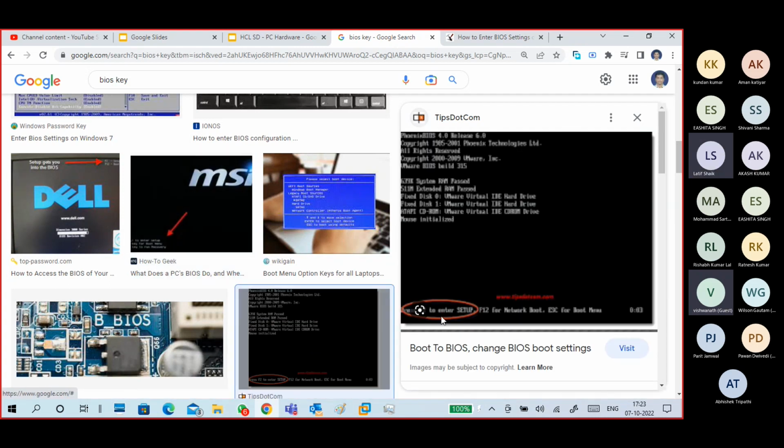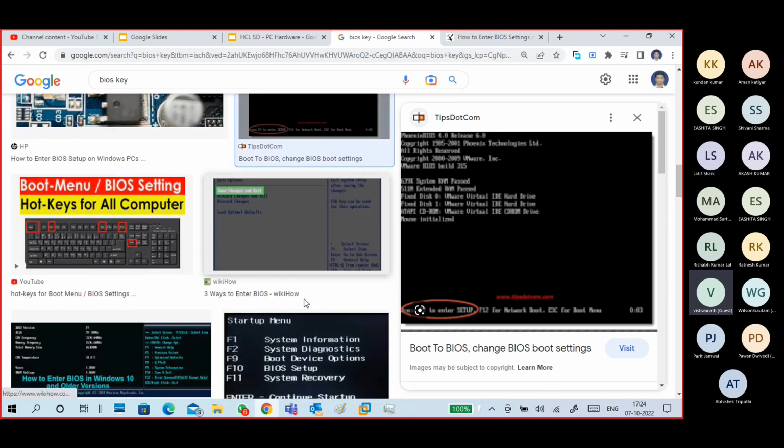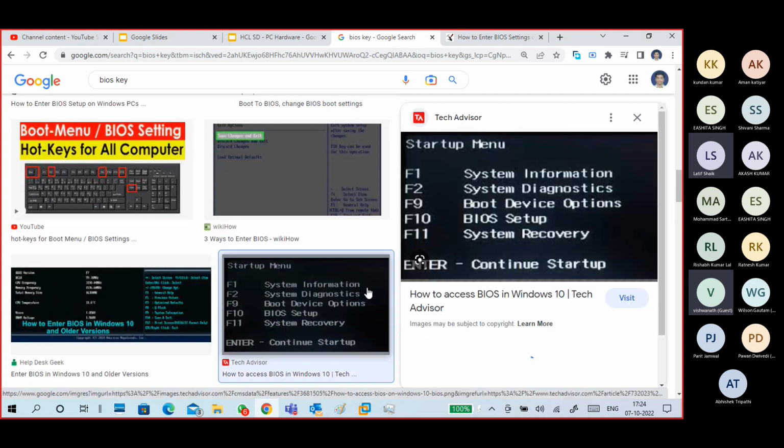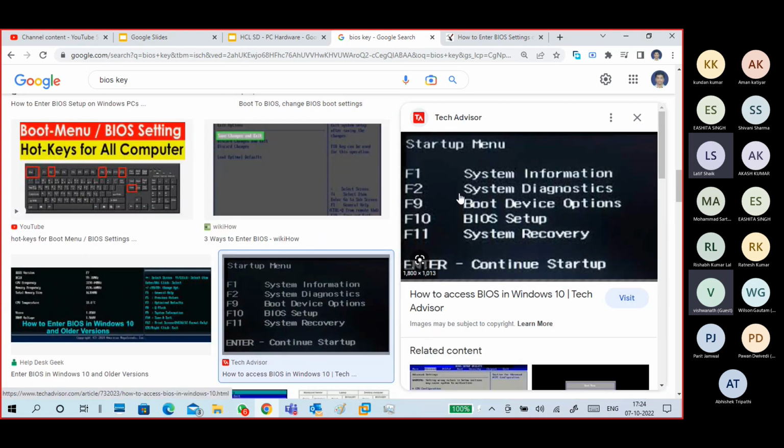This is F2 to enter the setup. Okay. So sometimes it will show differently. Like this is F1 for system information, F2 system diagnosis, F9 boot device options, F10 BIOS setup, F11 system recovery. Enter to continue startup.